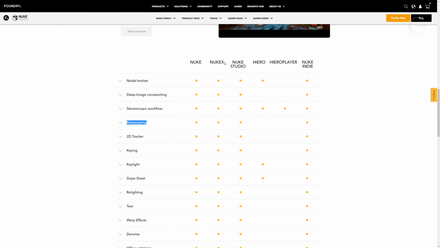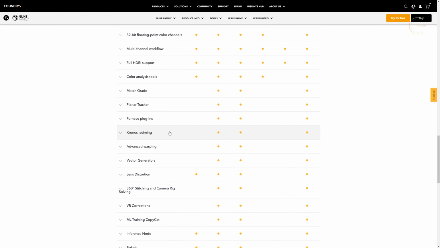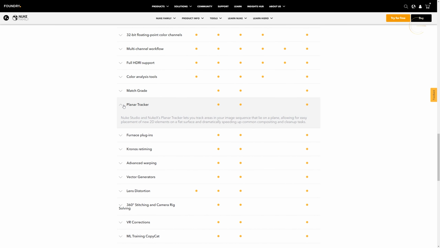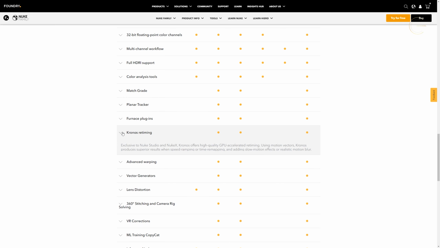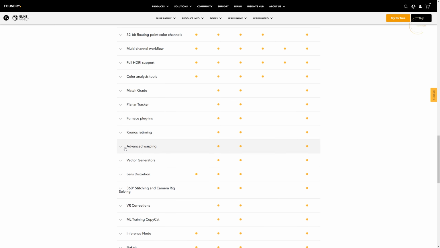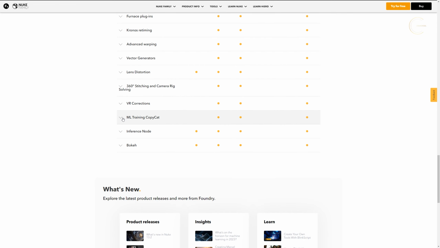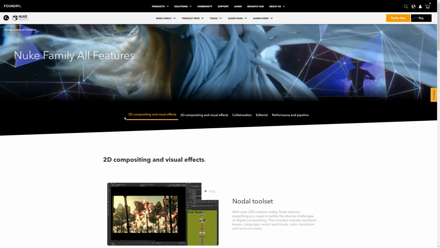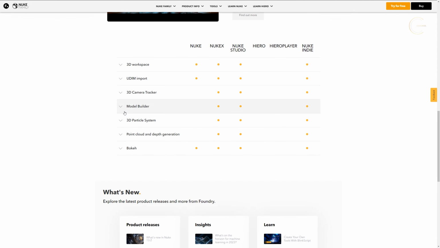So you can see NukeX, Nuke Studio, and Nuke Indie have all nodes and all features, such as Planar Tracker, Chronos for timing, advanced warping, VR tools, and other things. When you go to 3D compositing, we also have the same table.